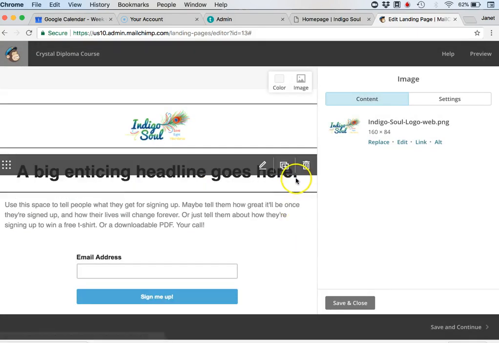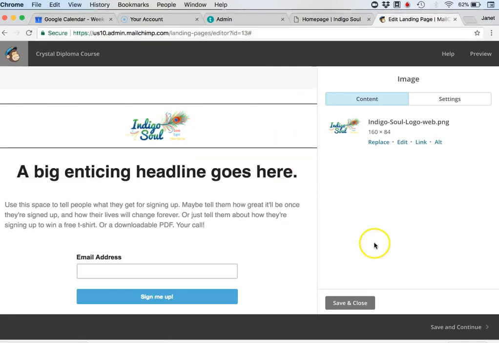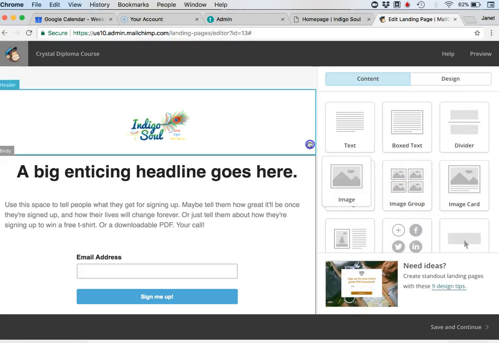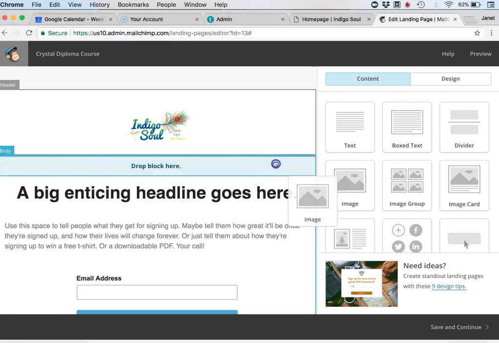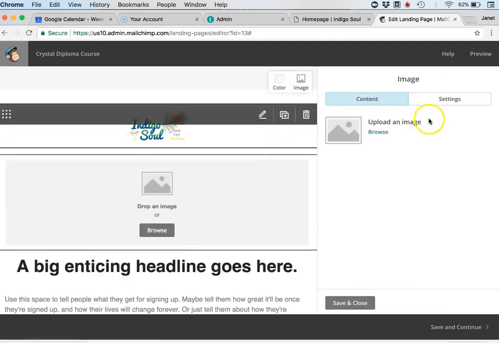Okay, so there's my logo. That's if you want your logo on there. You might not want it. Okay, and then click on save and close. Now you can add an image in there. Now to add a block, you just click on whatever block you want. I want the image, and you just drag it over to wherever you want it to go, and I want it at the top. So I'm going to put a nice image there of my course.